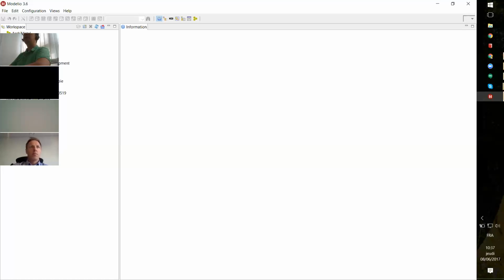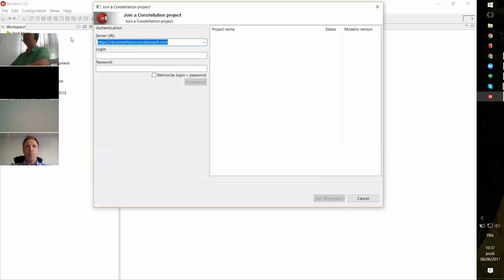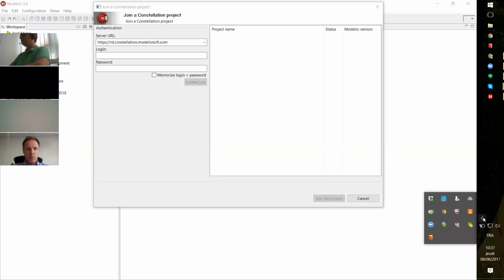So when you have a Modelio license, you will be able to join the Constellation project. So you would type in the URL for the Constellation, then your login and password. And then you have a list of projects to subscribe. So you just click on, for example, DataBio forestry, and then click join the project.